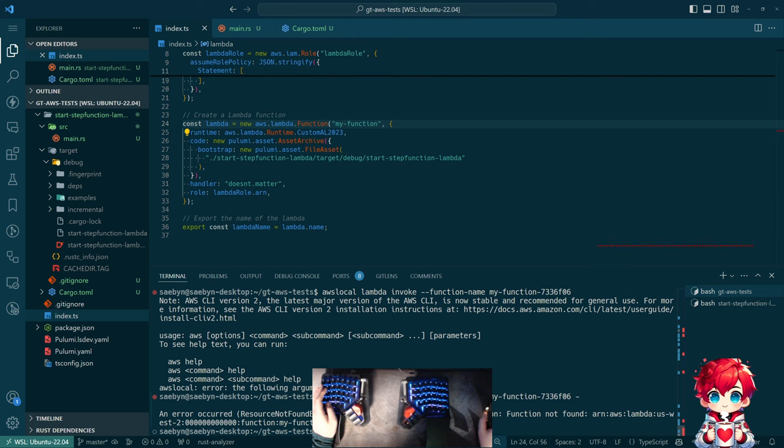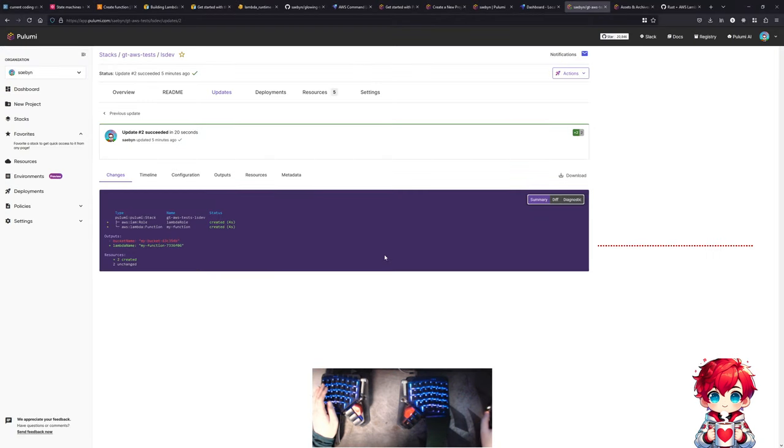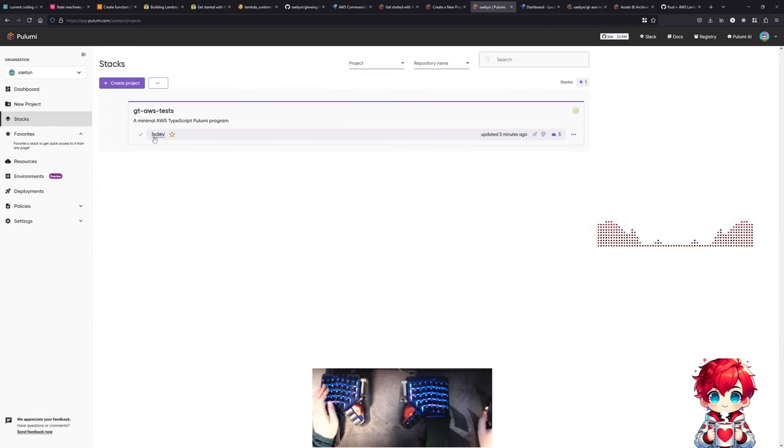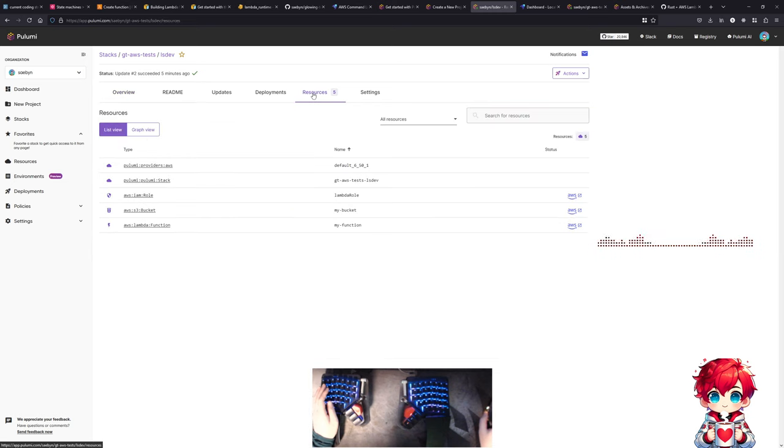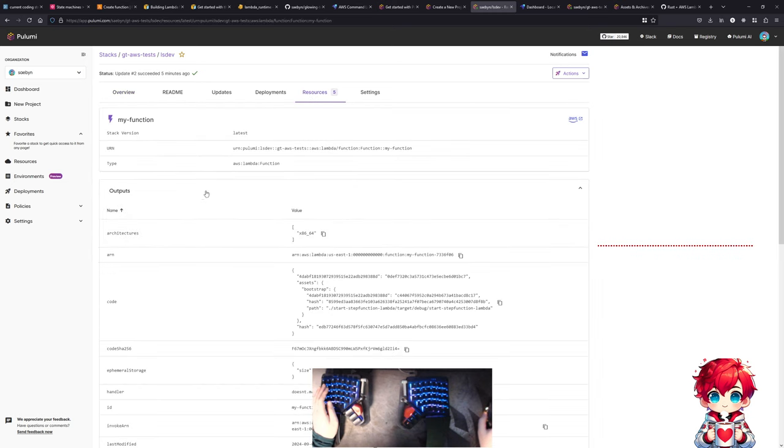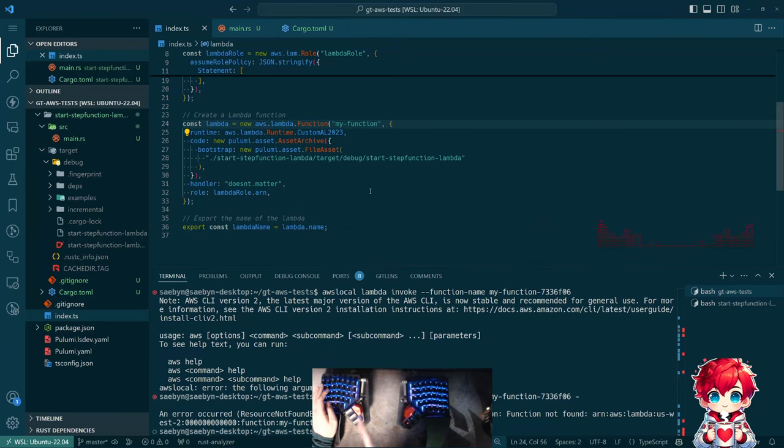Why didn't that work? I'll look at stacks here. Resources. Function. Oh, it's literally, so, okay. So the name of the thing and the name of the resource in Pulumi are different, right? When I called it my function, this is the name, that's why name in the properties was deprecated. That name is the name that's attached to the function in AWS, but the name of the resource in Pulumi is this thing that was returned. That's good to know.